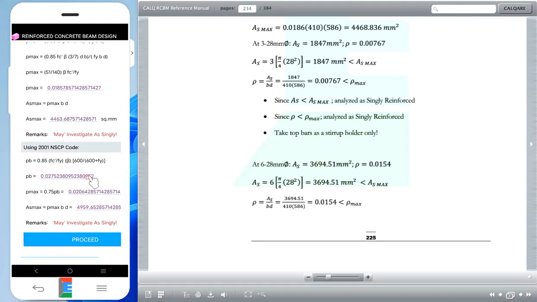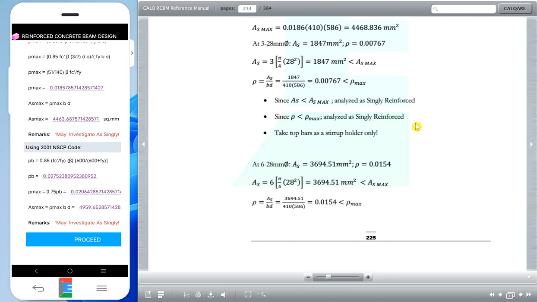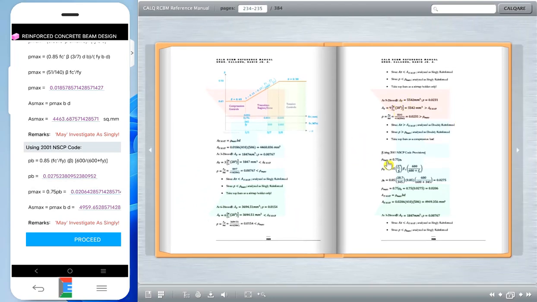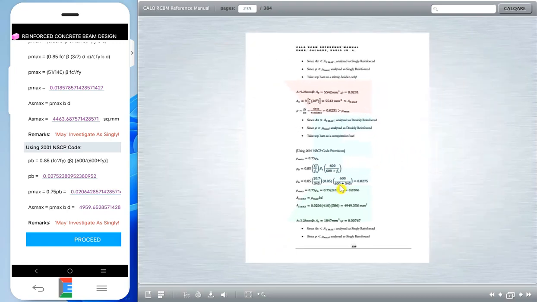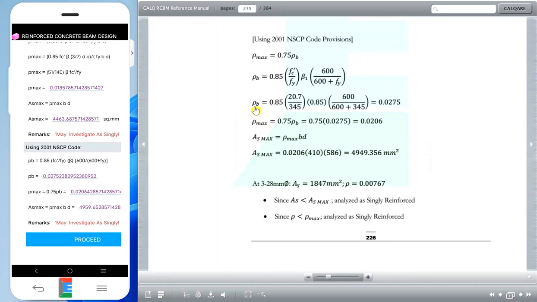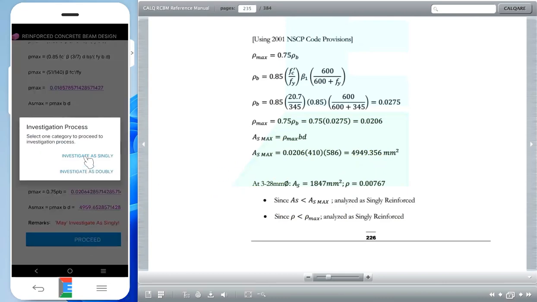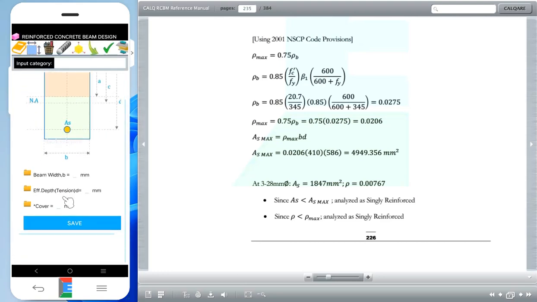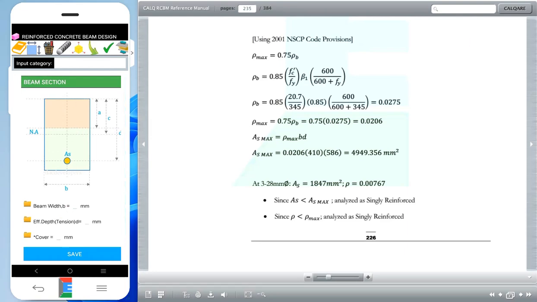The remarks in 2001 show that the row max is 0.75 of row balance. Here in 2001, we have this balanced steel ratio, which is also the same, 0.0275, and the row max is 0.0206. So we have this AS max of 4959.653. Anyway, the remarks is again the same: we investigate as singly. So that is how to investigate if singly or doubly using the investigation process.